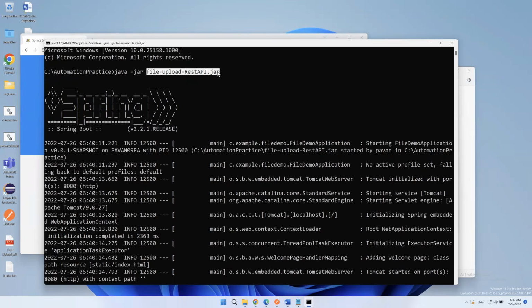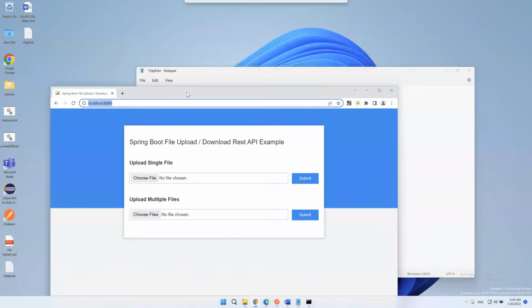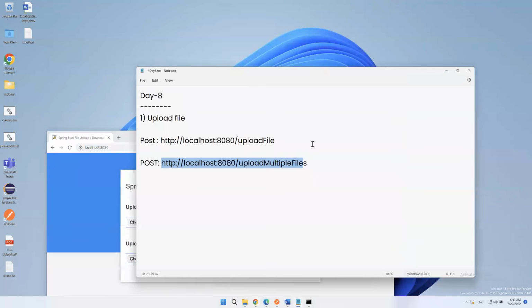Now currently my API is up and running. Once it is up and running, we'll be able to see the UI of that application, and also we will be able to browse these URLs.